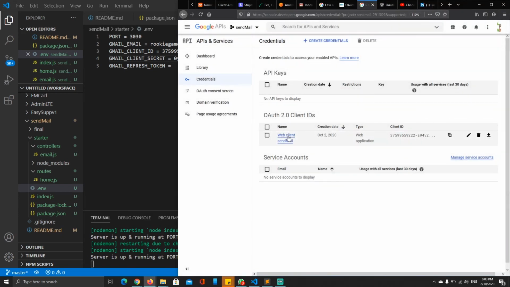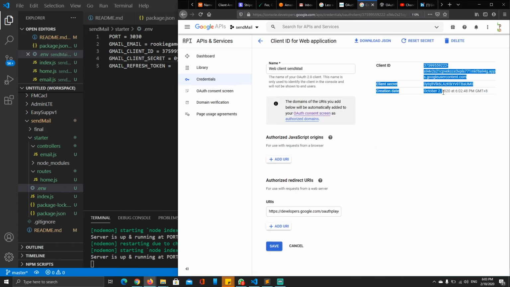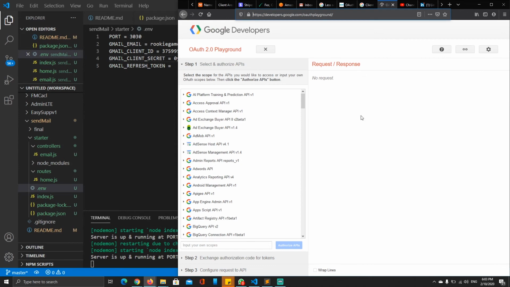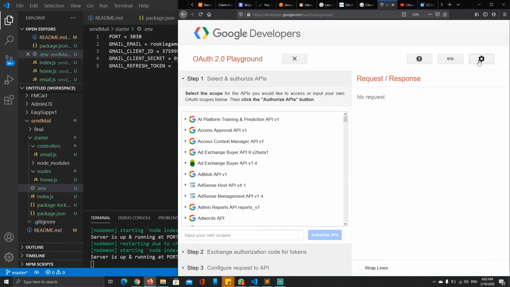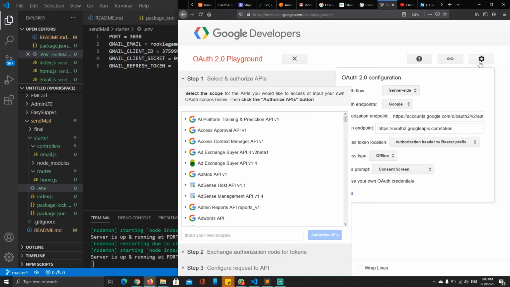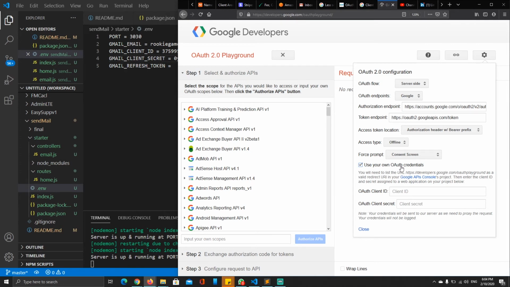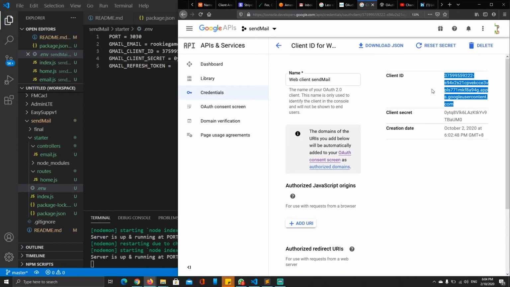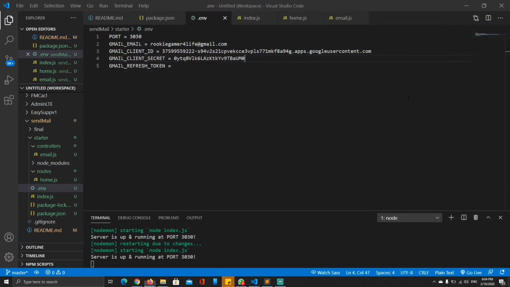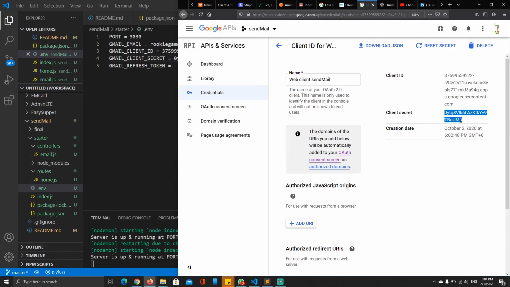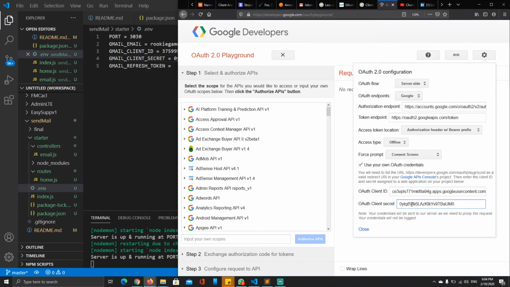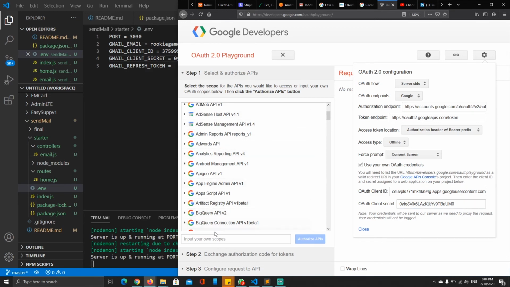Go to your web client, sendMail, and you're going to have access to your client ID and client secret on the right side of the page. Zoom in a little bit. From the OAuth Playground, go to the settings at the rightmost button of the page. Zoom out a little bit. Check use your own OAuth credentials. Then copy your OAuth client ID and paste it in the client ID input, and copy your secret and put it in the client secret input. Then for step one, select and authorize APIs.